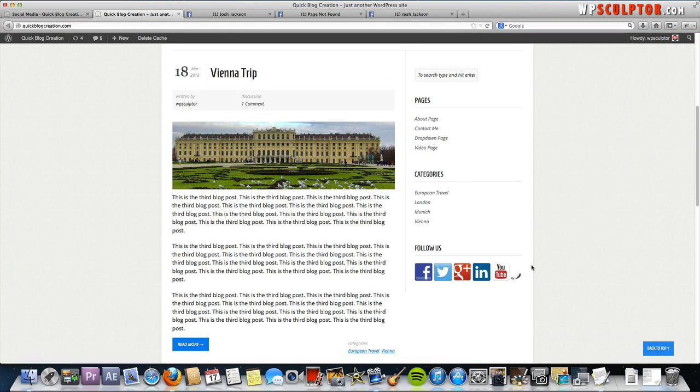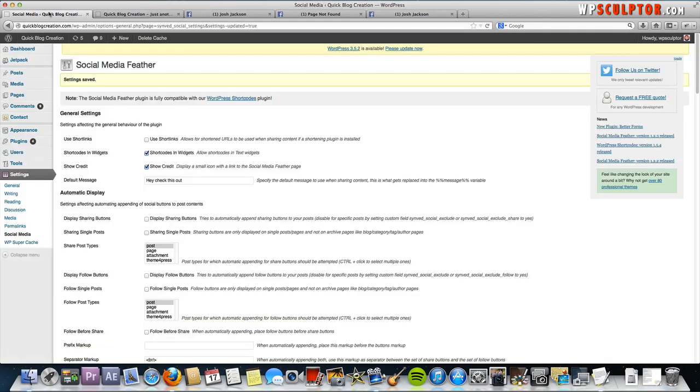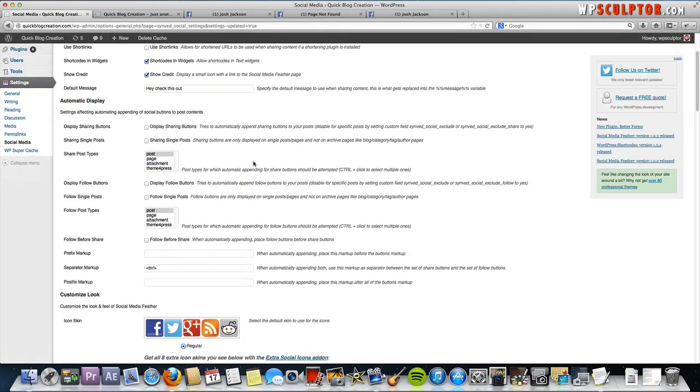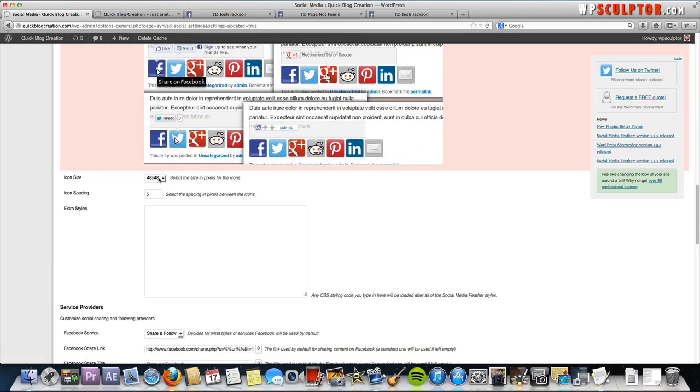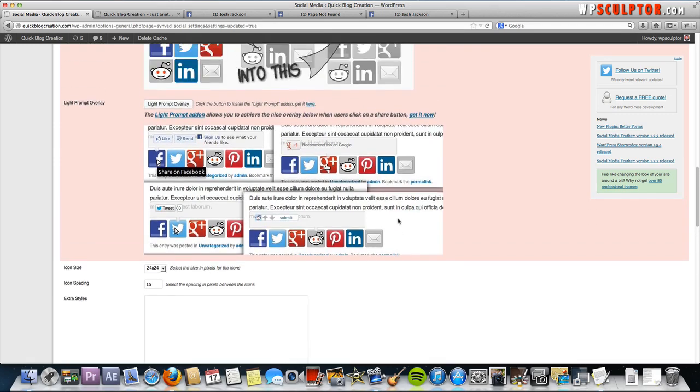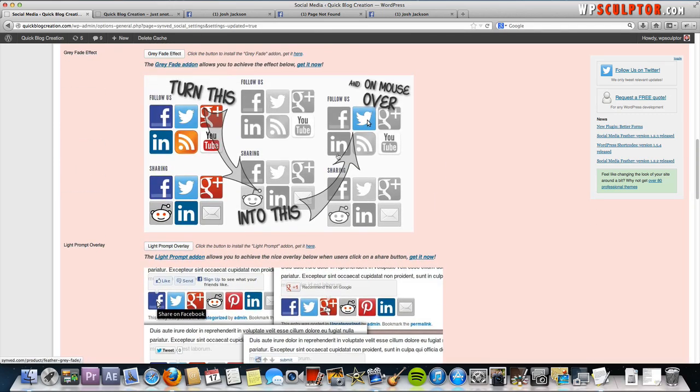And then a couple of other things I want to point out real quick. You can remove this link to the Social Media Feather website, and you can also change the size of these icons and how much space is in between them. And to do that, just go back to your Social Media Feather settings, scroll down, and right here under icon size you can select from several options. I like the 24 by 24, and then for icon spacing the default is 5 pixels, but let's just say 15 pixels.